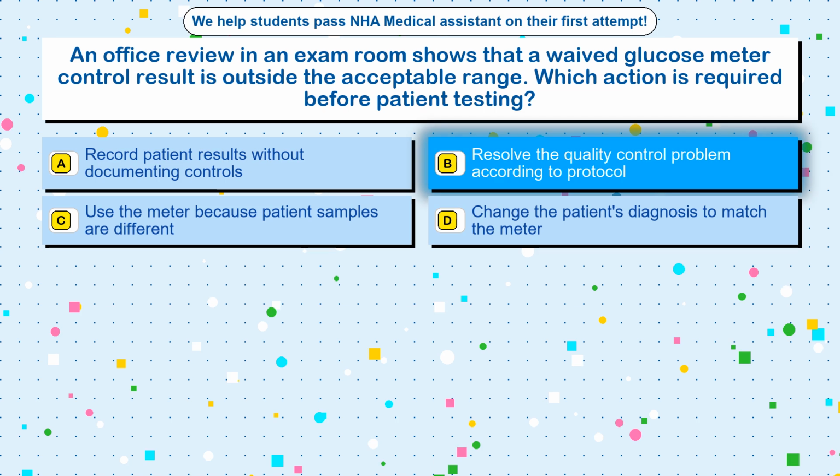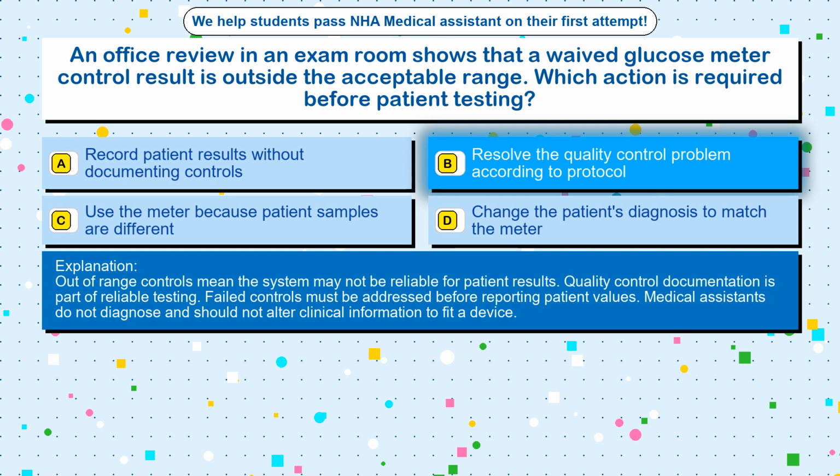The correct answer is option B, resolve the quality control problem according to protocol. Out-of-range controls mean the system may not be reliable for patient results. Quality control documentation is part of reliable testing. Failed controls must be addressed before reporting patient values. Medical assistants do not diagnose and should not alter clinical information to fit a device.